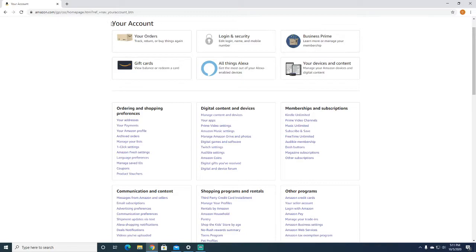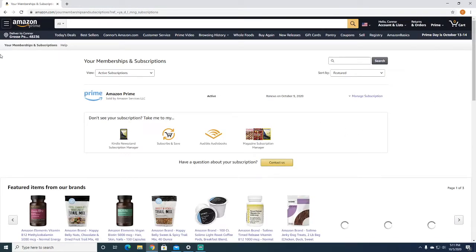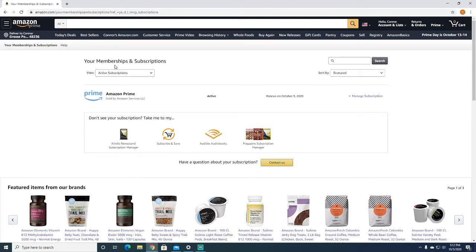Under the pictured boxes on the right side, go to, let's see, right here, other subscriptions. Yes, this is the correct one. Next, you'll see your memberships and subscriptions, and you can see which Amazon subscriptions you're subscribed to.